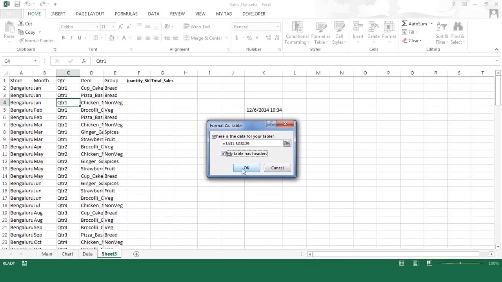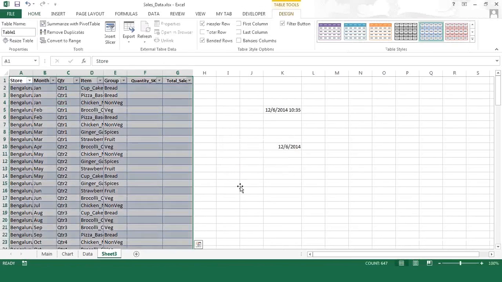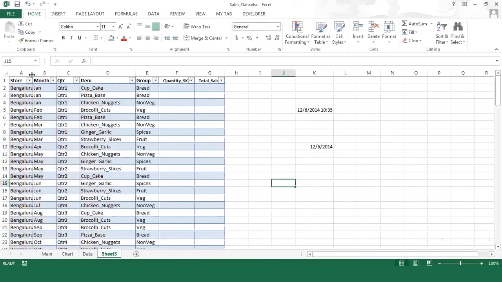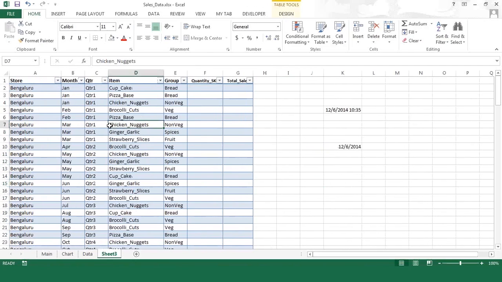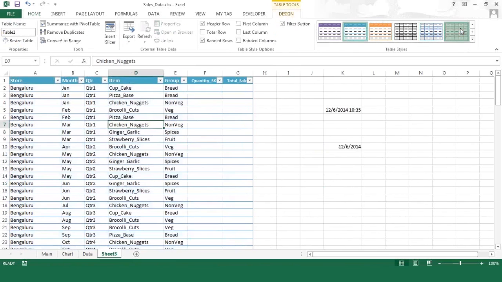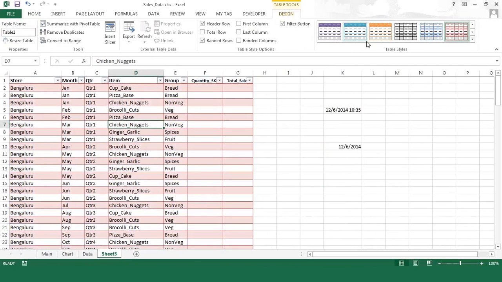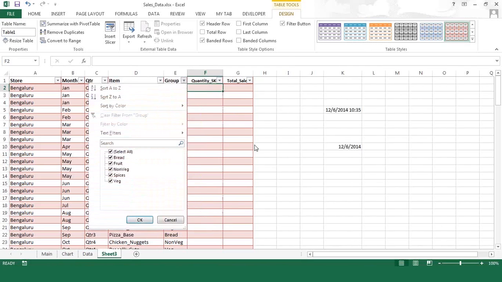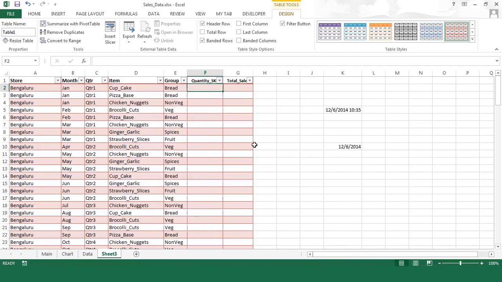See, the moment you say okay, what happens? It changes into a table with a beautiful design. Now, you need not bother about the colors. If you don't like this color, you change this. If you don't like the pattern, you change it. Whatever you want, you can change it like this. This is one example. Now, by default, Excel has put filters in your data. So that is another thing.